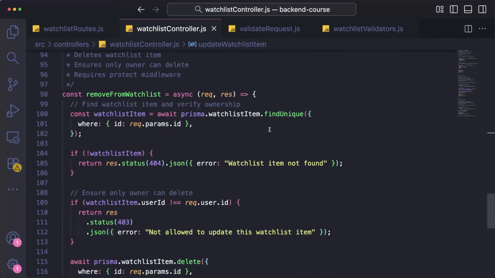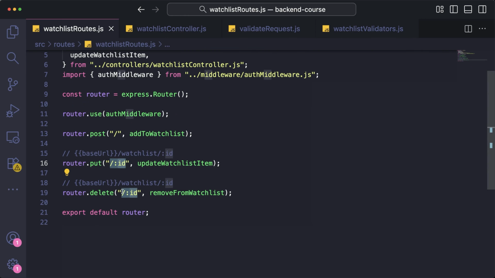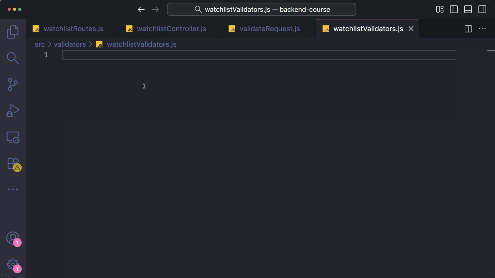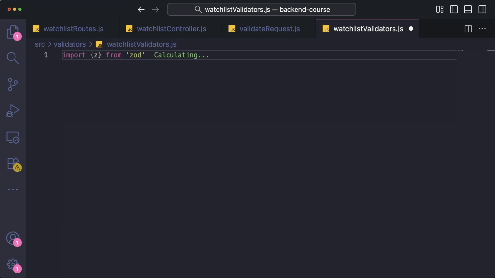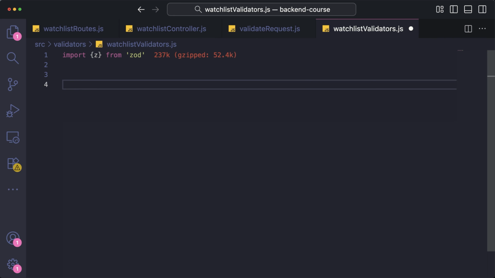The delete doesn't require a body. We only pass information through the param. So in the watchlist validators, we're going to start by importing z from Zod. Then with this z object, we can define a schema for each of those routes. We'll start with the create watchlist item or add to watchlist schema.